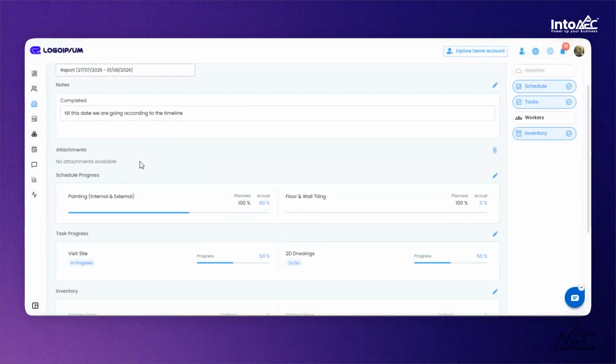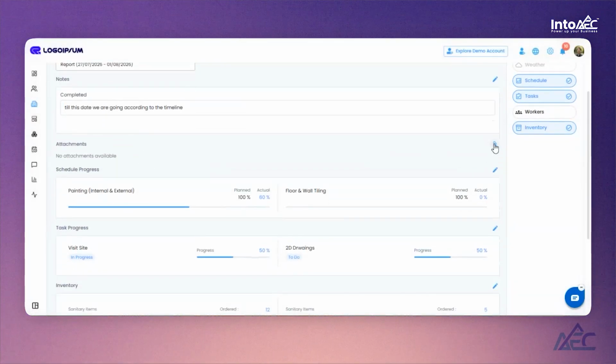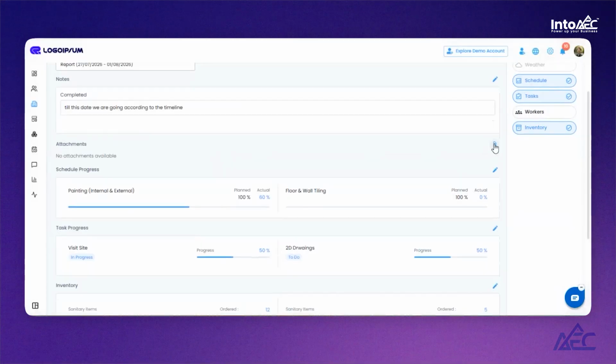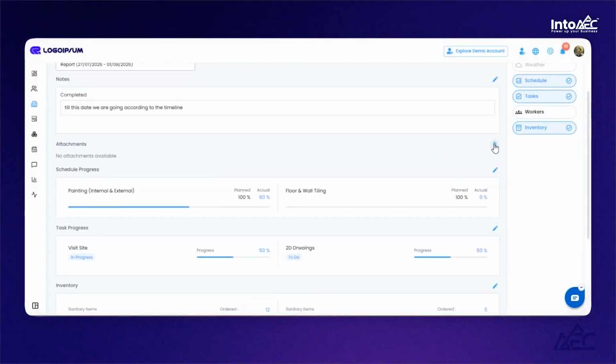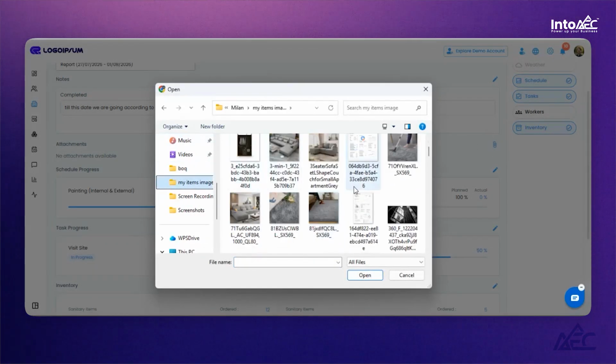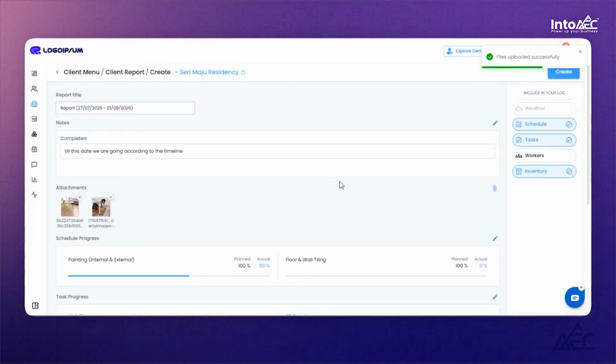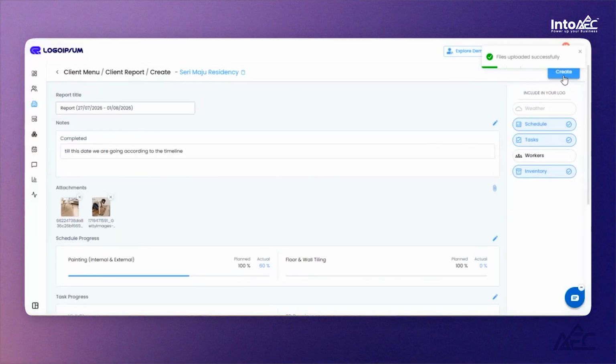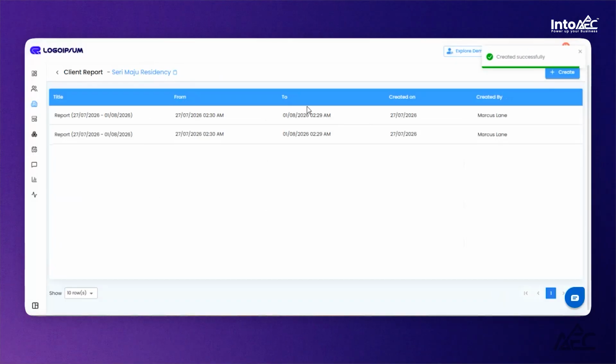If you'd like to attach a file, such as site images, a 3D model, or even a video, click the pin icon, select the related item or task, and upload your file. Once everything looks right, click Create, and your report will be generated.